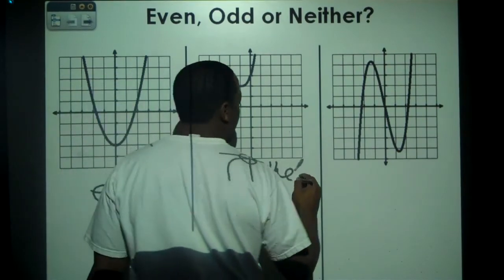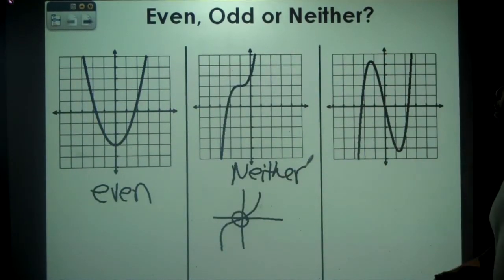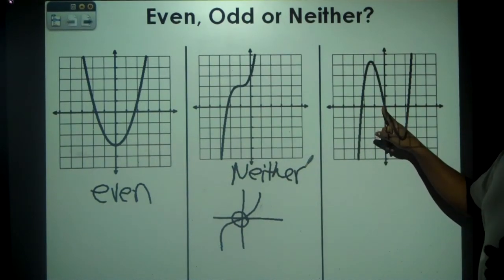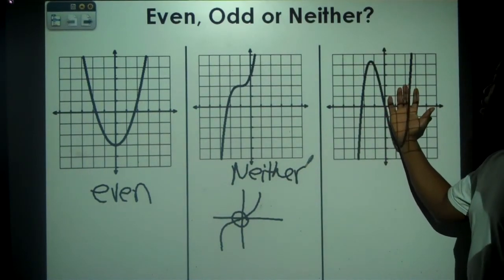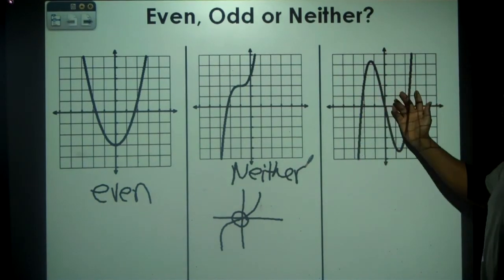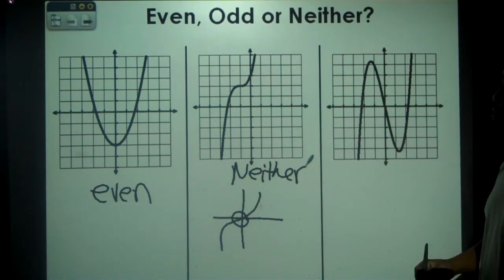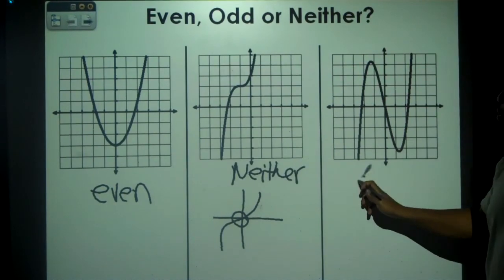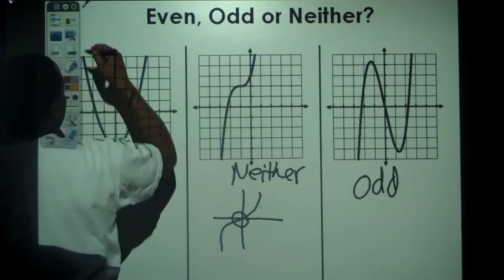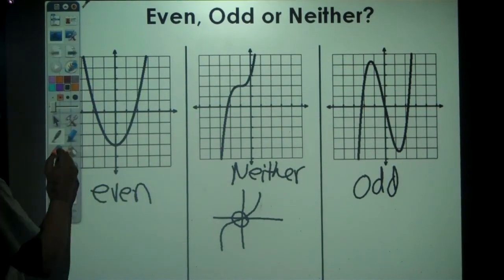And the last one that we have here is this graph. What I said earlier: does it go through the origin? Yes, that's the first check. If I take this and rotate it 180 degrees, will it land onto itself? Yes, it will. So this makes this graph odd. That's how we tell a function is even or odd based on the graph.